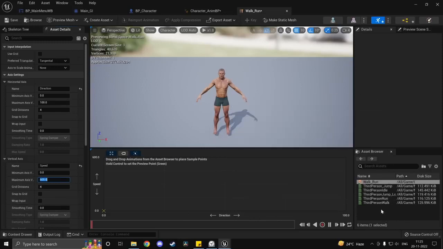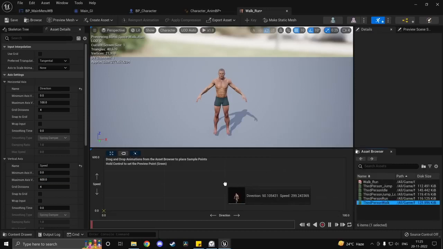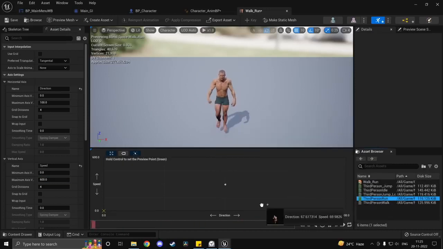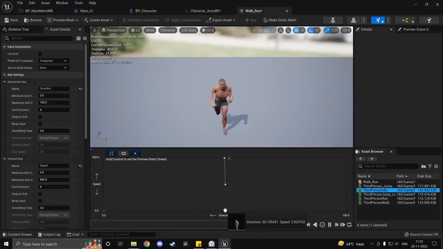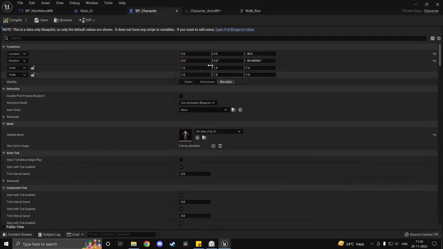Now open this and we can have our third person walk halfway over here. We can have our third person run full way, and we can have our third person idle at 0. So we transition between these, something like this. For the direction we'll have a negative 180 and positive 180, obviously. So this will be like your angle from your forward direction. That's basically what this is.